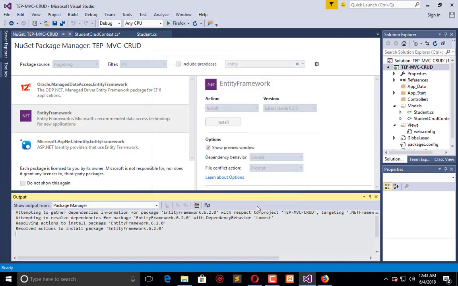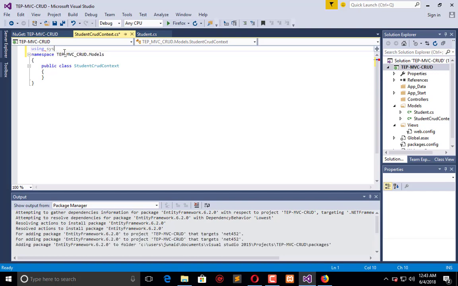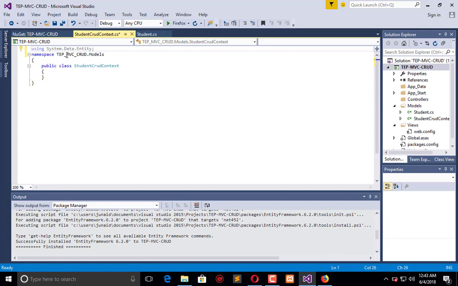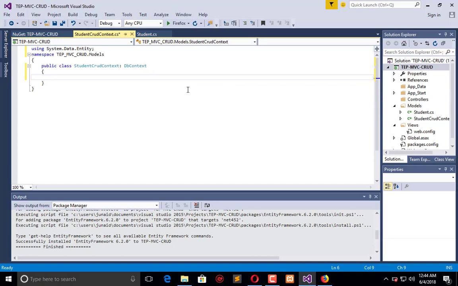I accept the license and it's added now. So after installing this, I have to use using system.data.entity. So here we have added the dependencies and inherit this from DB context. And now we will create a DB set for our student. Public DbSet, name it with your student class, student, and name it students get set.